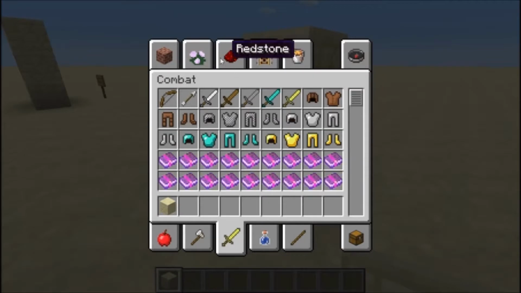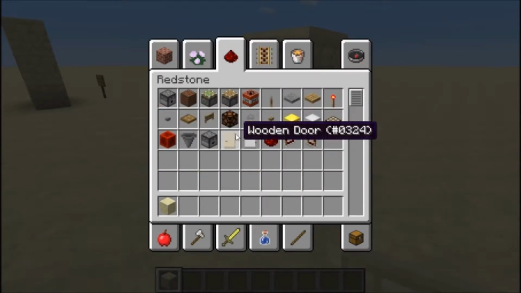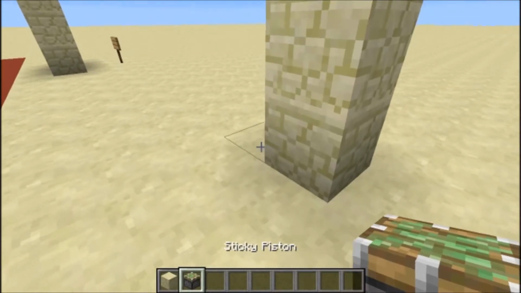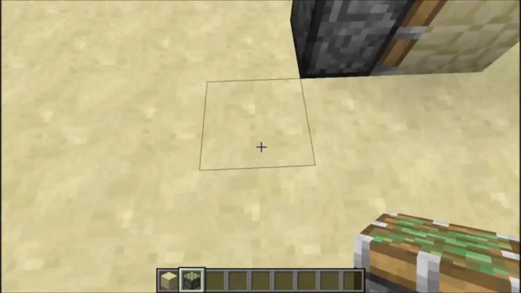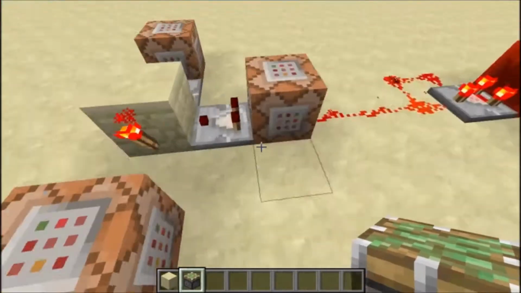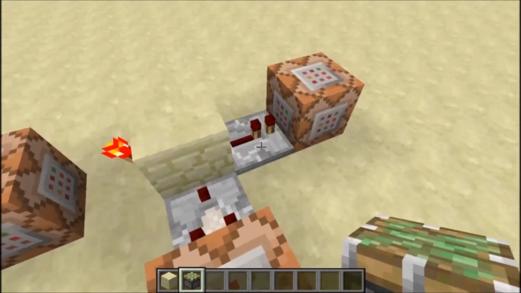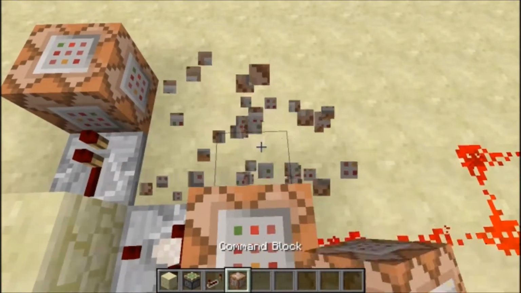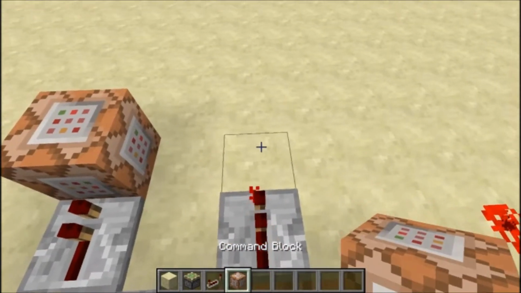And one cool way that I've found to use the name command is to build a door, let's say a piston door, that will only respond to the players. So let's show you that in action real quick. There's a repeater right there. Command block. Boom. Boom.